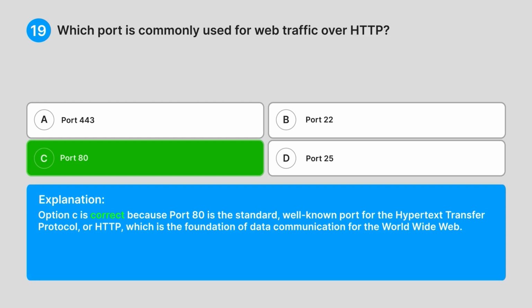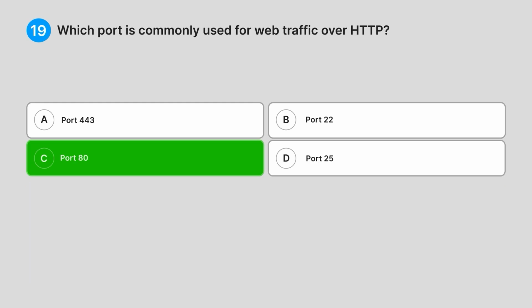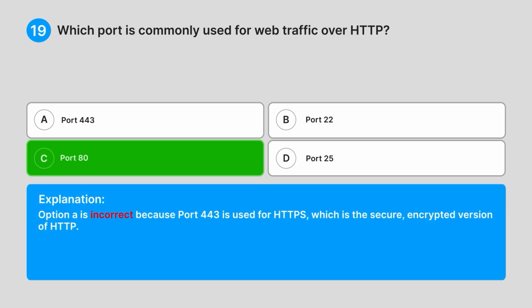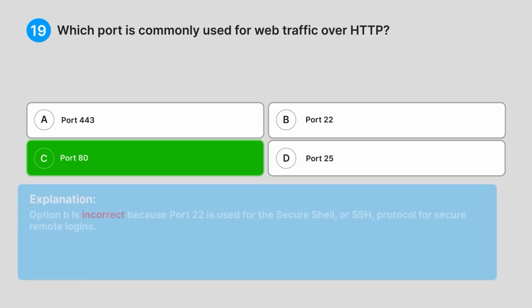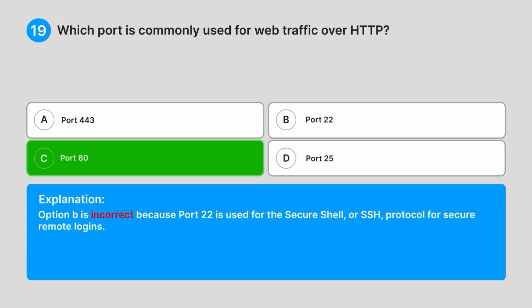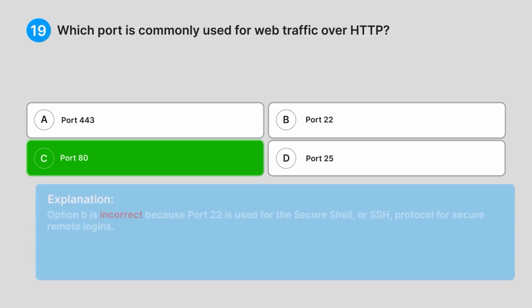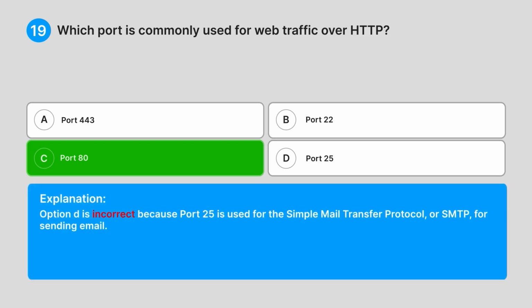Explanation: option C is correct because port 80 is the standard well-known port for the Hypertext Transfer Protocol, or HTTP, which is the foundation of data communication for the World Wide Web. Option A is incorrect because port 443 is used for HTTPS, which is the secure encrypted version of HTTP. Option B is incorrect because port 22 is used for the Secure Shell, or SSH, protocol for secure remote logins. Option D is incorrect because port 25 is used for the Simple Mail Transfer Protocol, or SMTP, for sending email.